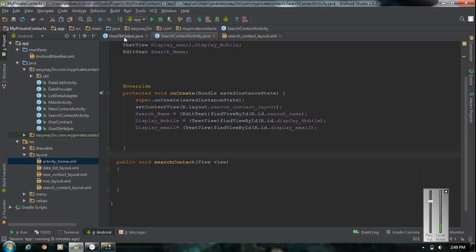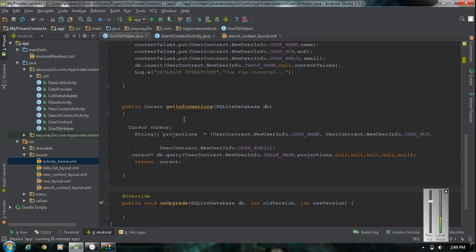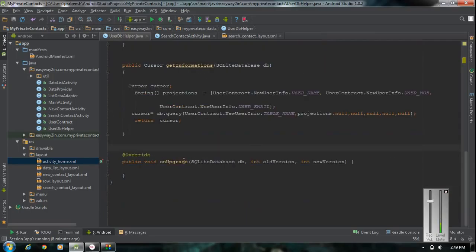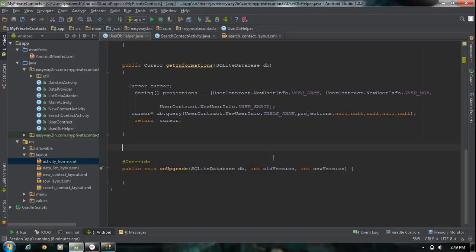Okay, so for getting particular information from the database, we have to define the needed methods in the user DB helper class. So open up the user DB helper class. We have to create another method for retrieving a particular row from the database. So here I am going to define another method, public void, not void. It will return a cursor object. So public Cursor getContact.